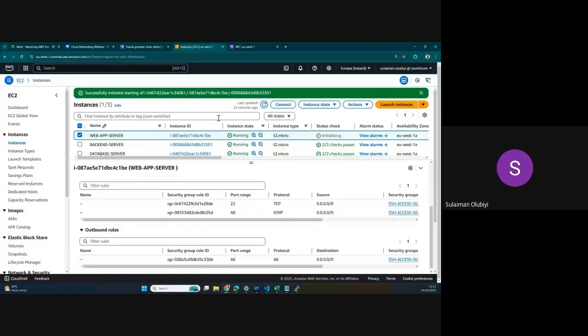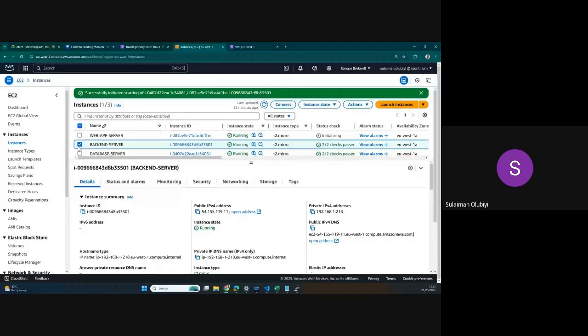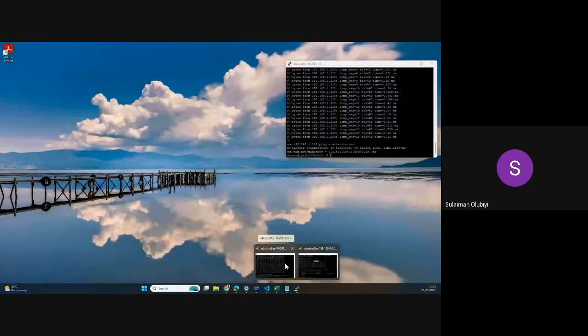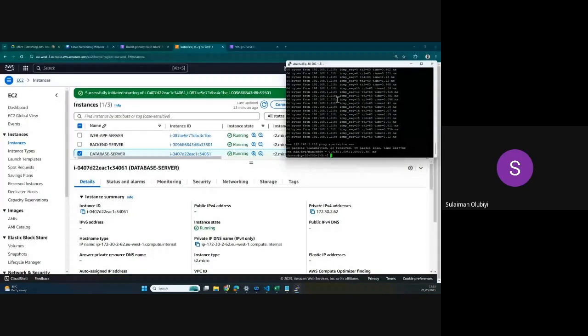This guy is on the front end. Front end is the same thing as web app. This is the server in the backend, and this is the server in the database. We are trying to reach them via their private IP. This 10.20.1.5 is the web app server.